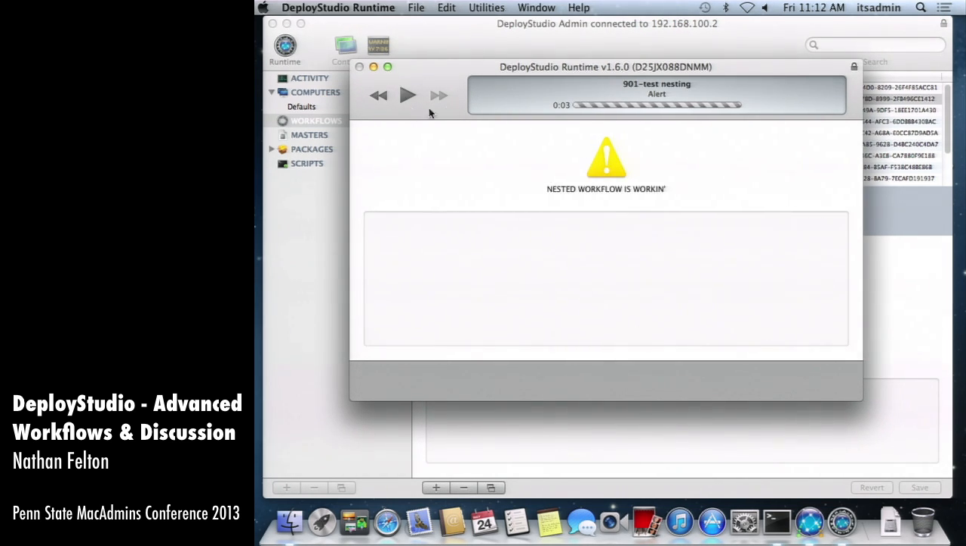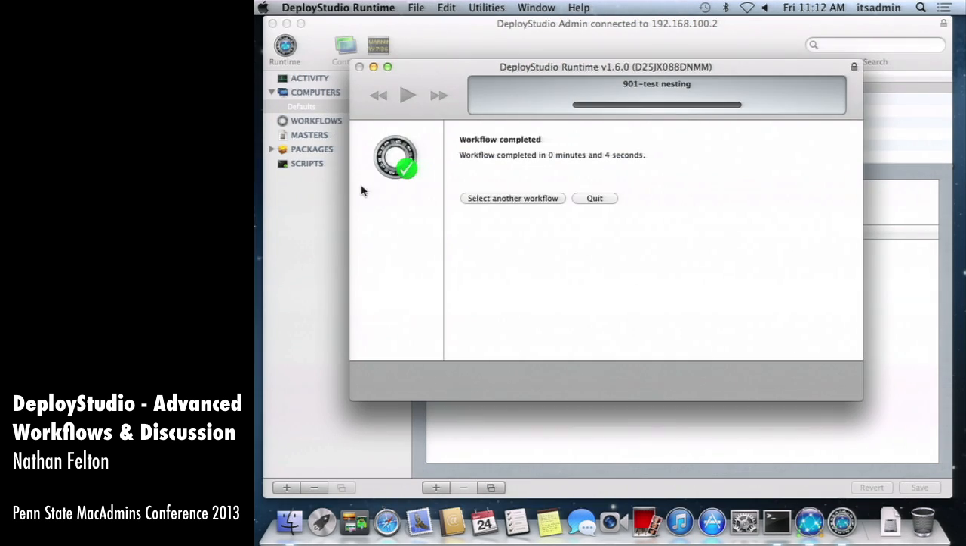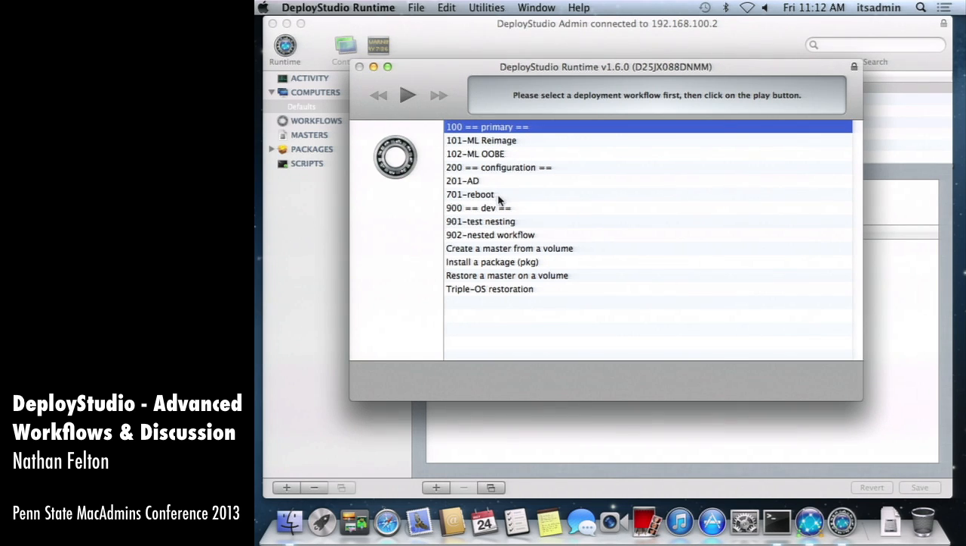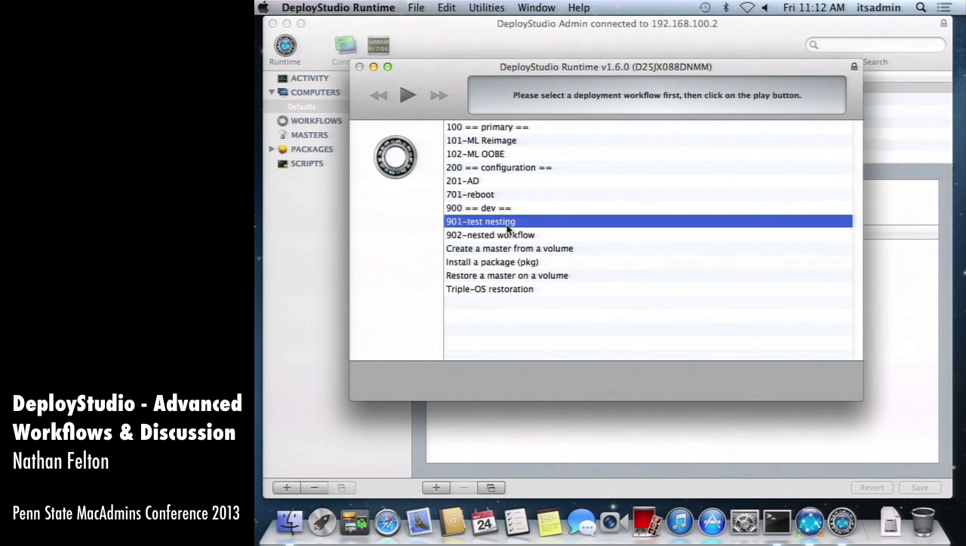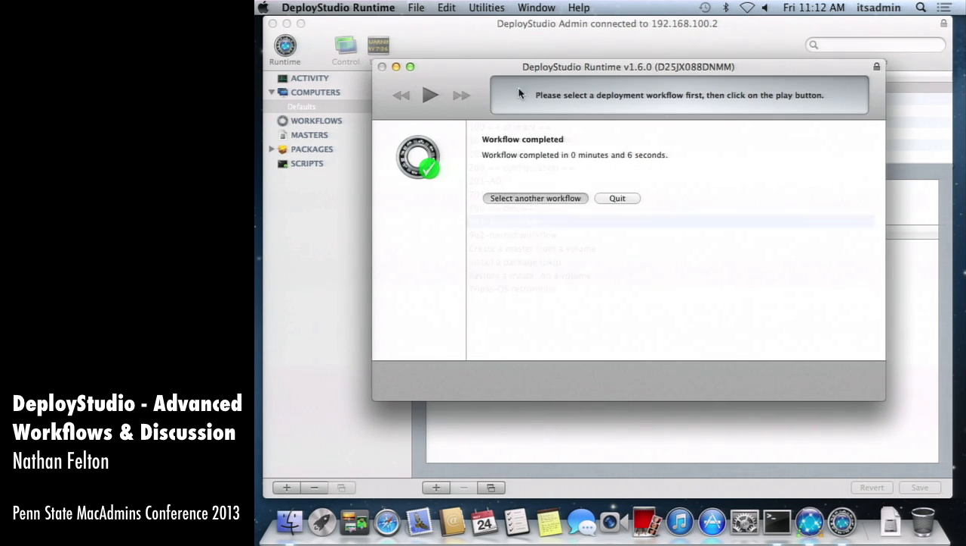Because it automatically ran it, as you remember, back here in defaults I said 901 testing was my default. So as you saw, as soon as I logged into the runtime finally, it automatically ran that. The second part that you'll notice is that you didn't actually see anything for test nesting. It just went straight to the nested workflow, the alert. So you don't actually get to see anything when it selects the next workflow, but you get the idea of how it just goes straight into the nested workflow.